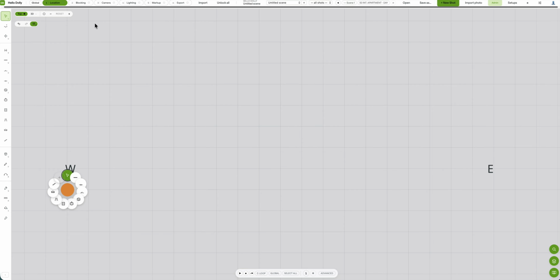All right, location. So up here we have location, blocking, camera, lighting, markup. All these things are automatically identified with shapes. So if we're on a location, this is going to be all of your location tools. This is the... I don't remember what R is.